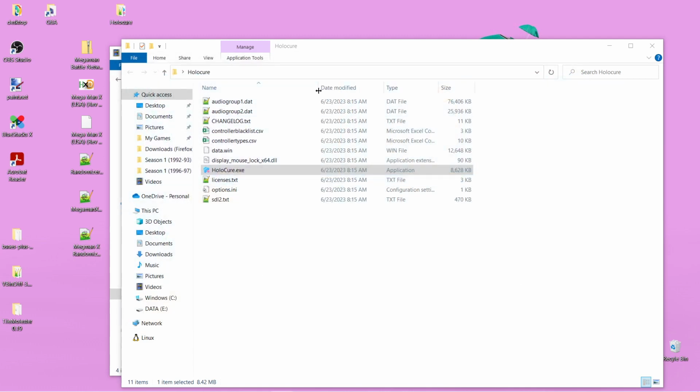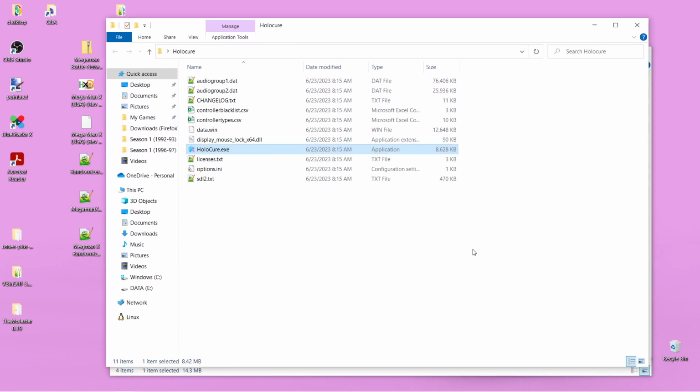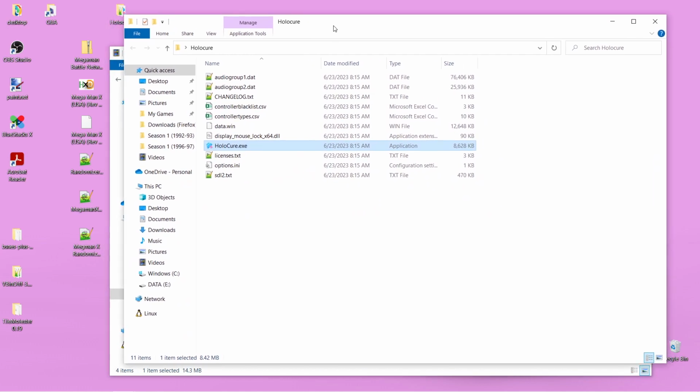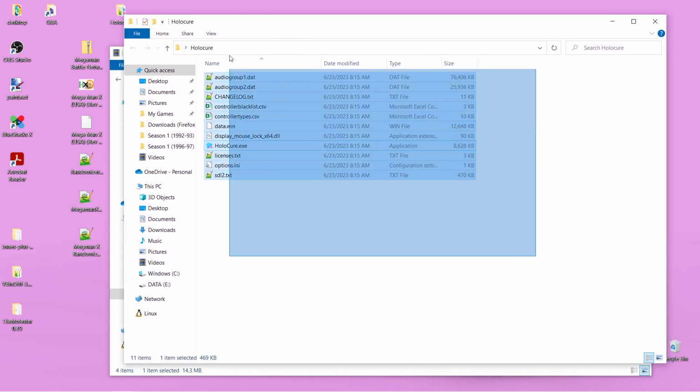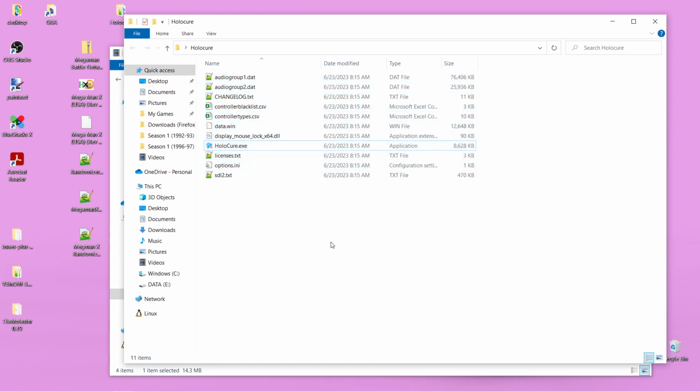So here we go. HoloCure, you just download it from their website, you know, quick DuckDuckGo search or, you know, Ask Jeeves search, and you'll get all of these files here. Now, what I noticed is after playing a little bit and saving my game, there's no save file here. The exe didn't get bigger, none of these other files got bigger. That makes me think that it's actually saving the data somewhere else.